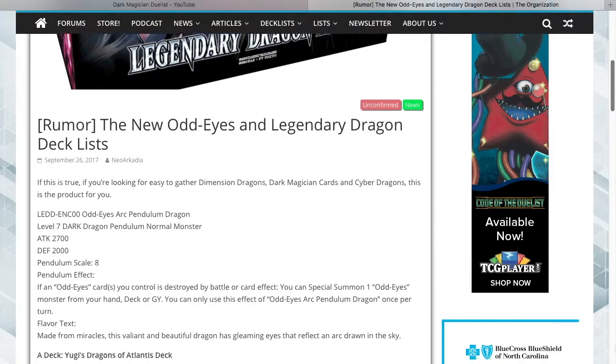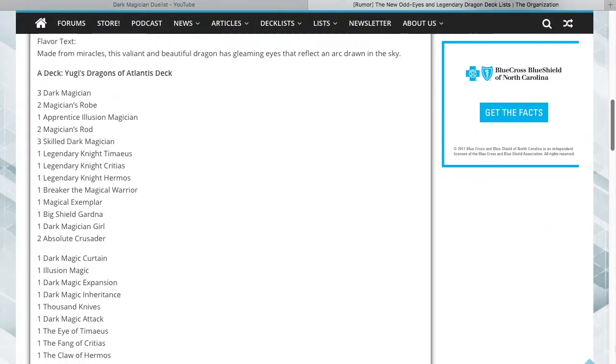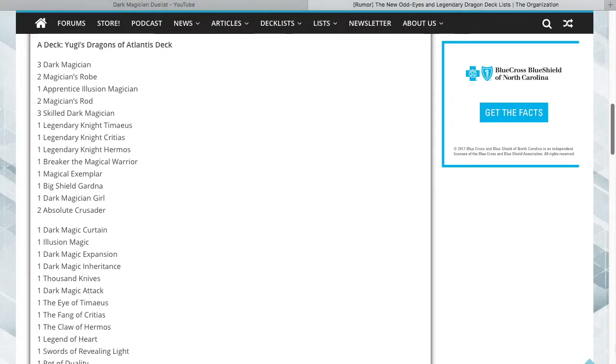Alright, so let's scroll down here. We've got Deck A, Yugi's Dragons of Atlantis deck. As for the card list, it seems we have 3 Dark Magicians, 2 Magician's Robe, the Apprentice Magician, which was going to get its reprint in this set, Magician's Rod, Skilled Dark Magician, the Legendary Knights, and some other magician stuff like Dark Magician Girl, and it seems we have Absolute Crusader. Is that what that says? Yeah, Crusader.